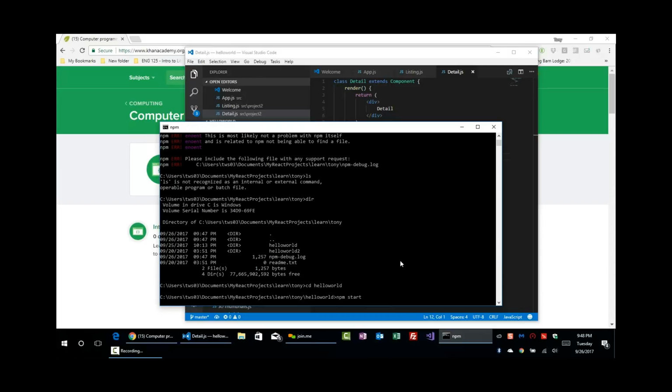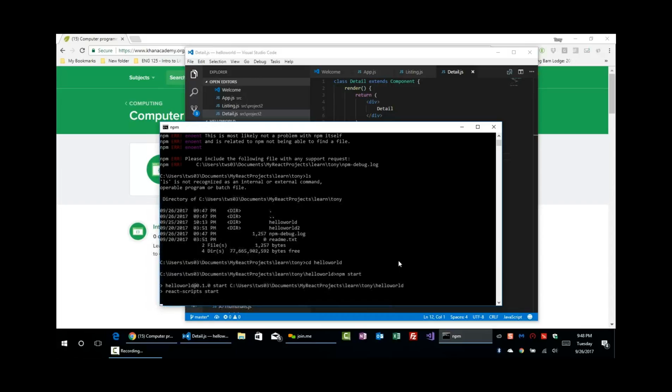That makes sense. Yeah, sometimes I also forget. I run the npm start one level above and then it doesn't work.